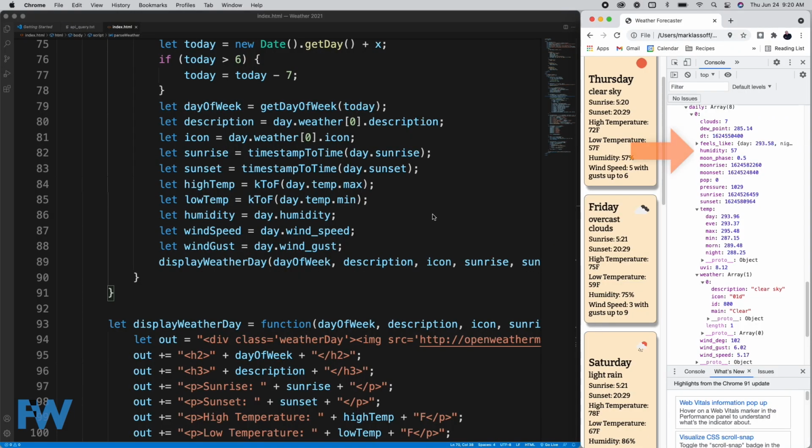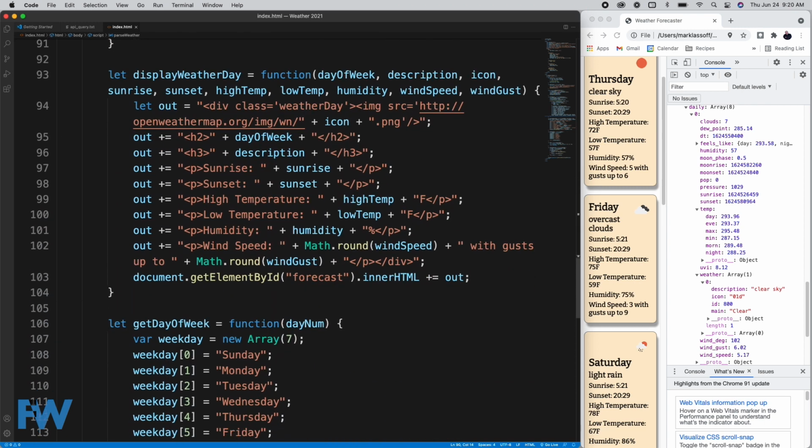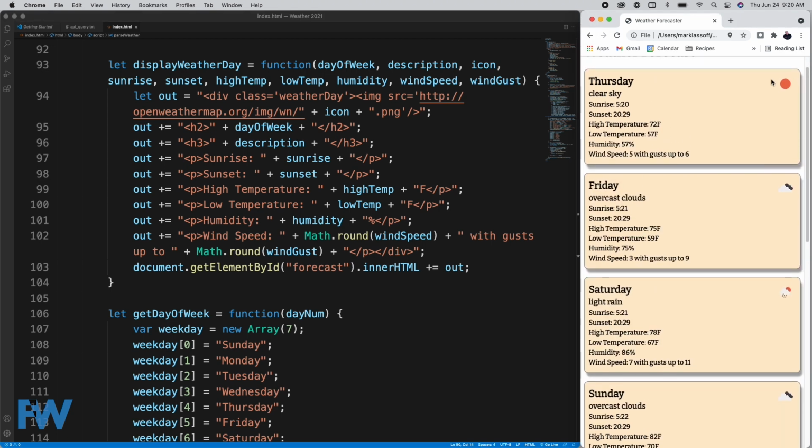We then get the humidity from the humidity node. We get the wind speed and the wind gust from the wind speed and wind gust nodes. We then take all this information and we're passing it to a function called displayWeatherDay. DisplayWeatherDay gets the day of the week, the description, the icon, the sunrise, sunset, high temp, low temp, humidity, wind speed, and wind gust. DisplayWeatherDay simply takes all of the information we've gotten from the API and it marks it up with our HTML in order to display what you see on the right-hand side of the screen.